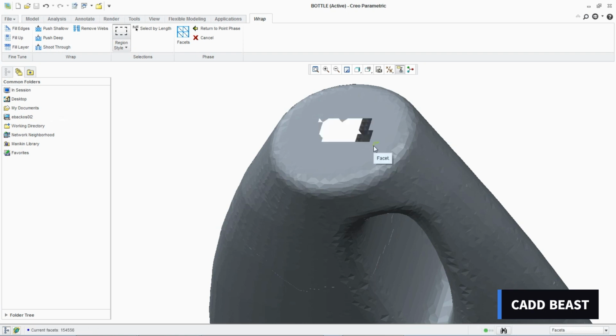Examine the results of the Shoot Through operation. We can now click Undo. We can now select Standard Orientation from the Saved Views drop-down menu.